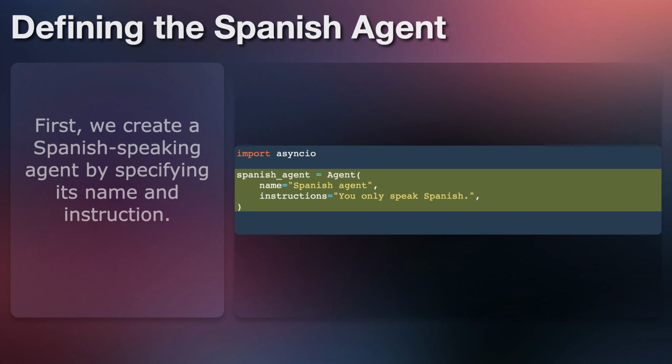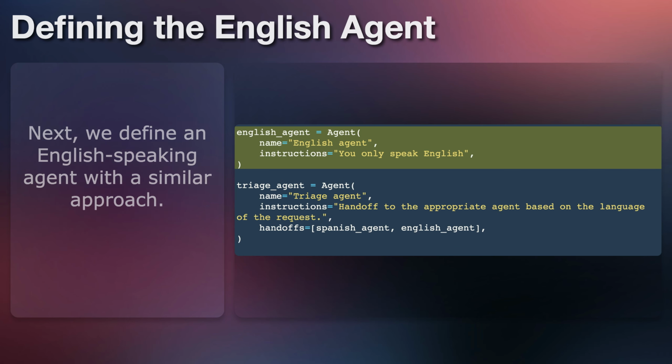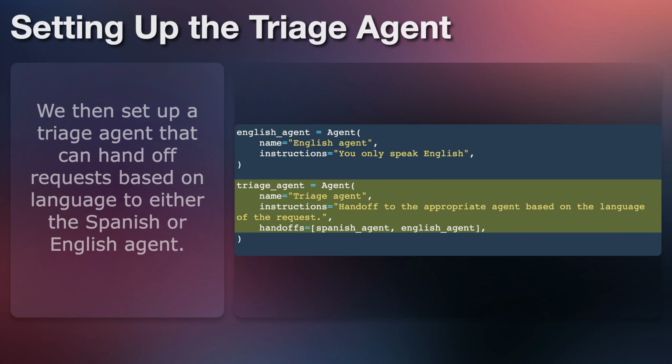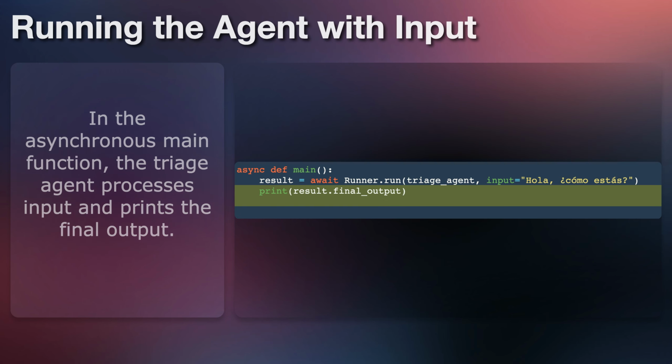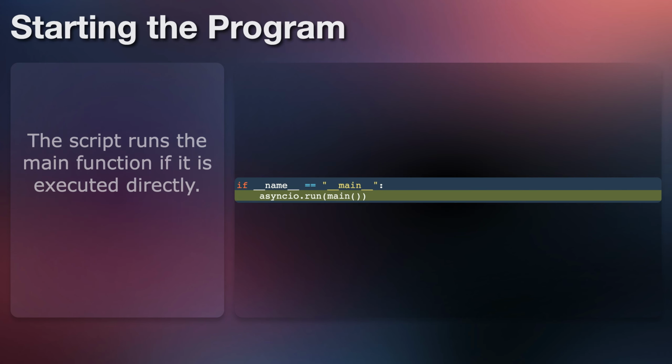First, we create a Spanish-speaking agent by specifying its name and instruction. Next, we define an English-speaking agent with a similar approach. We then set up a triage agent that can hand off requests based on language to either the Spanish or English agent. In the asynchronous main function, the triage agent processes input and prints the final output. The script runs the main function if it is executed directly.